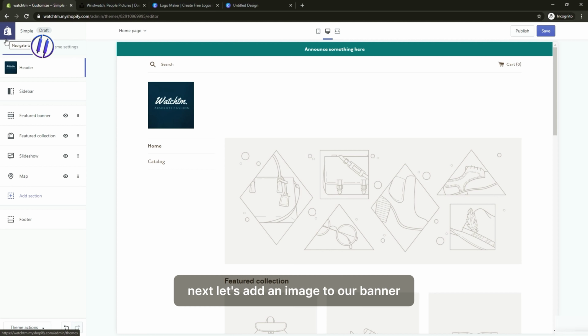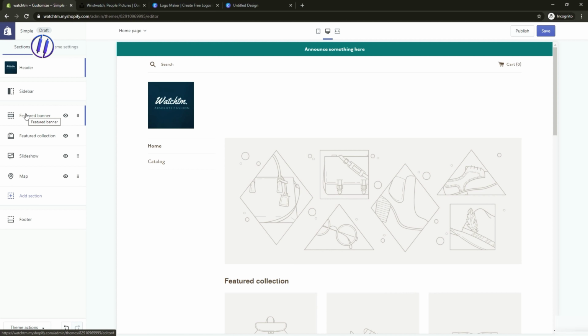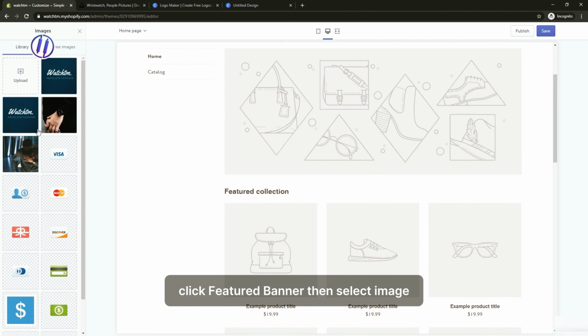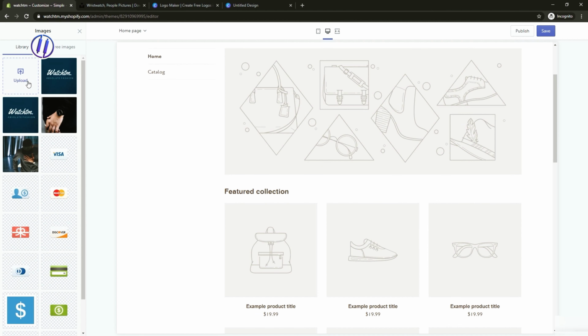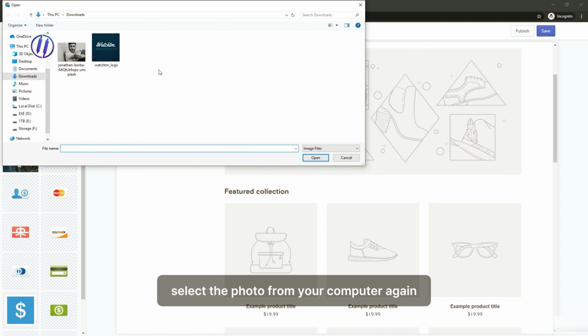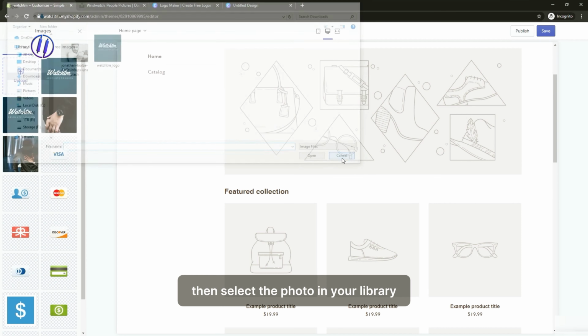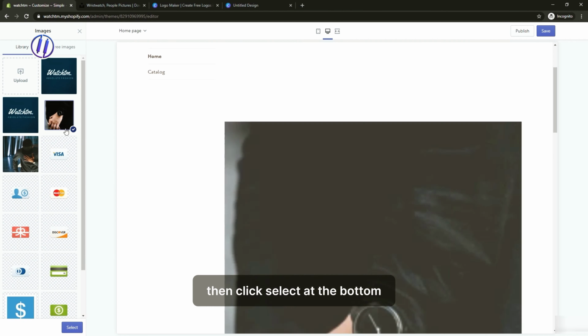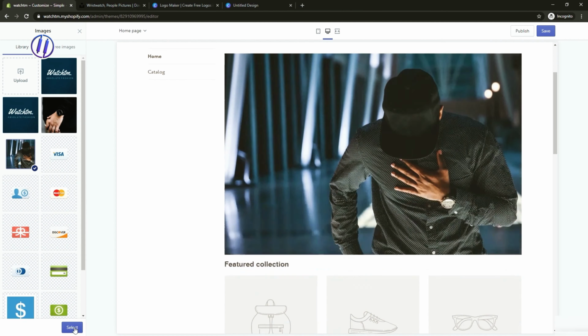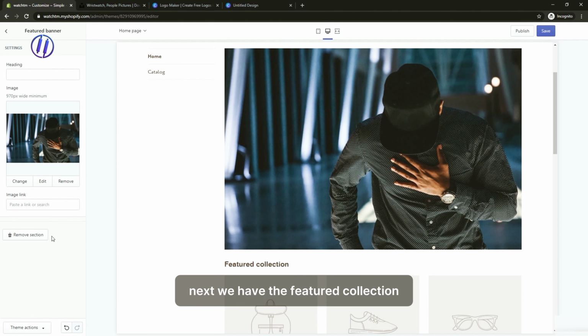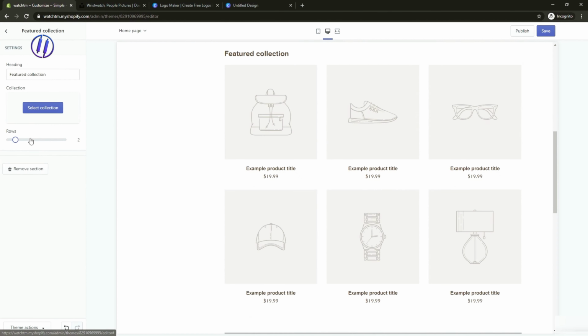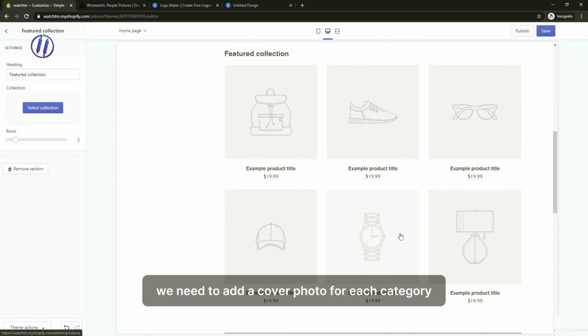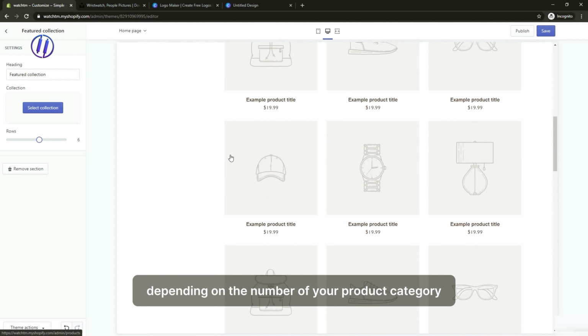Next, let's add an image to our banner. Click Featured Banner, then select Image. Click Upload, select the photo from your computer again, then select the photo in your library. Then click Select at the bottom. Next, we have the Featured Collection. For the Featured Collection, we need to add a cover photo for each category. You can also increase the number of rows depending on the number of your product category.